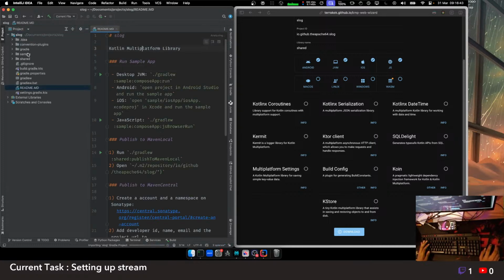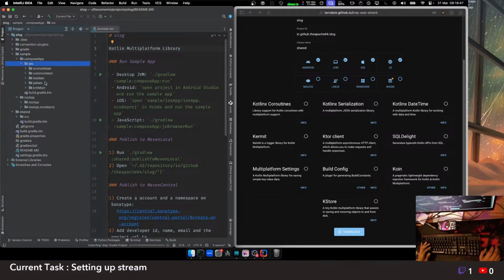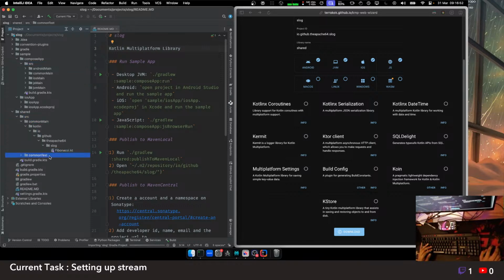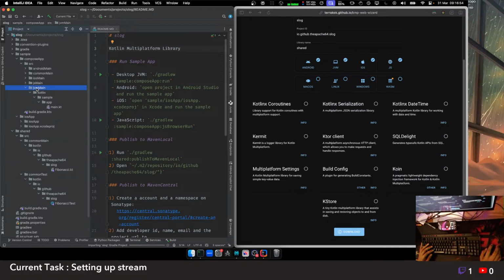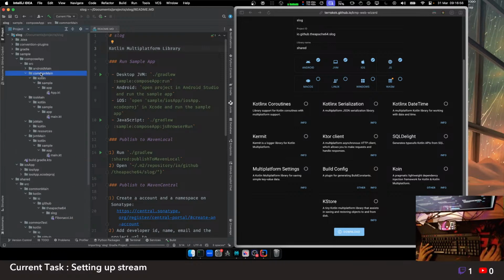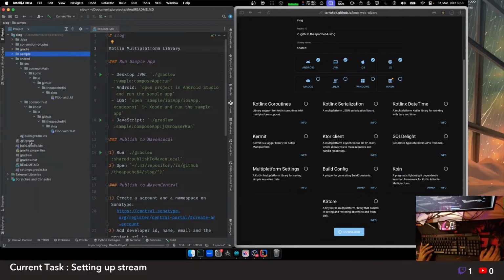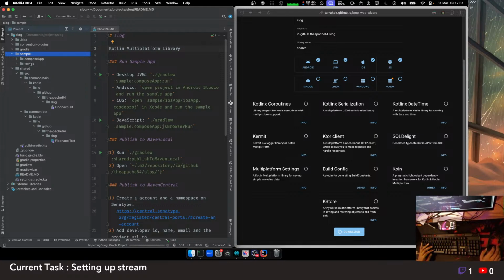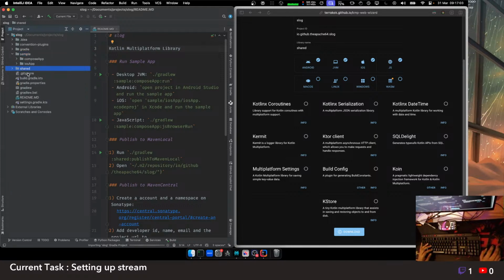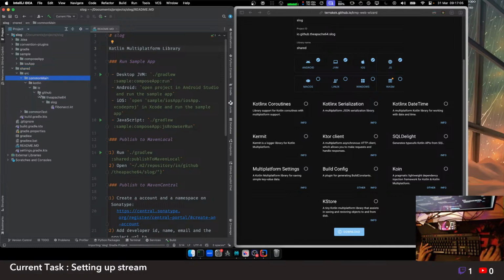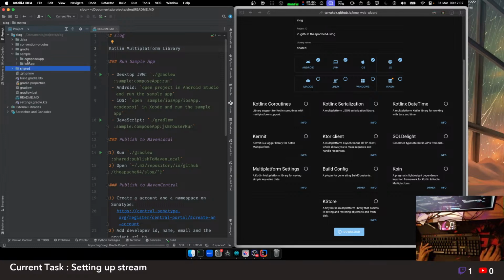Let's make sure things are running fine. So also let's make sure we have all the necessary things needed. We have the shared directory. We have JVM, JS, iOS, common. Okay, what is shared? Okay, that's sample. Fine. Inside shared, we have common main. Cool. This is fine. Okay, it's syncing the project.